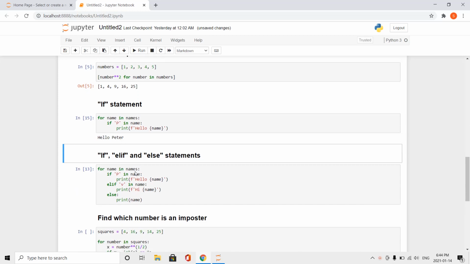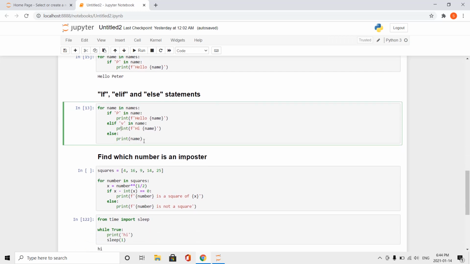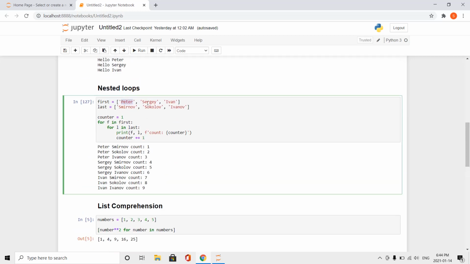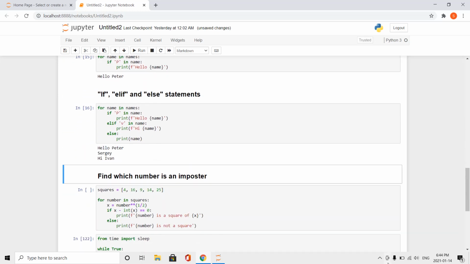And for example, if I want to have multiple ifs, there is an elif keyword in Python that you can use. So same list of names, and I want to print hello and the name if it has a capital P in it, or I want to just print hi if it has V in it. And then if none of that is true, then else it would just print the name without hi or hello. And if we look in our list, that should be Peter with hello, Sergey with nothing because it doesn't have a capital P or V, and then Ivan with hi. And so it prints that out.